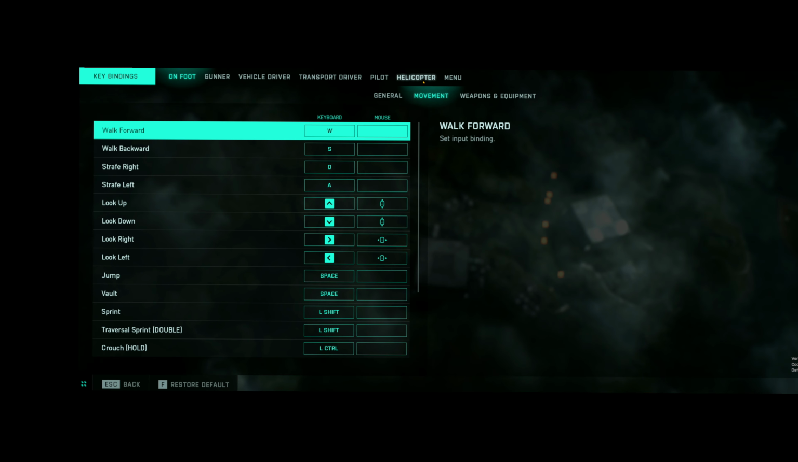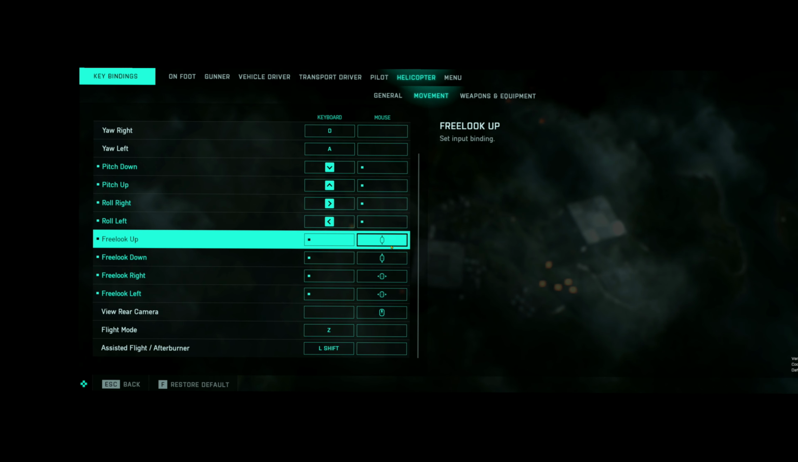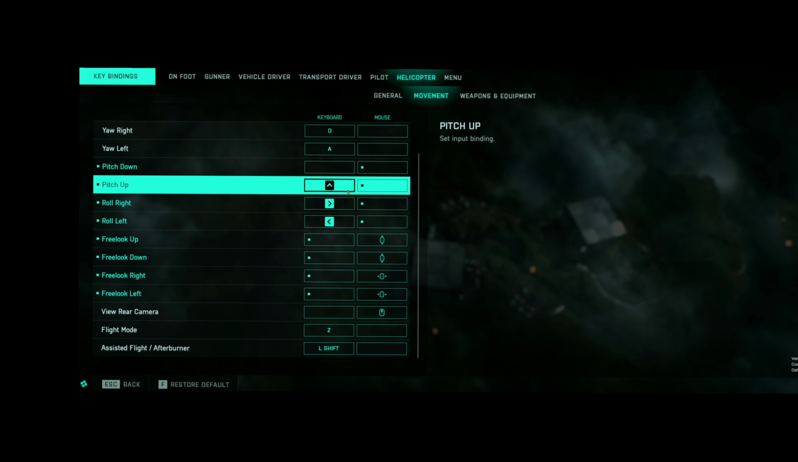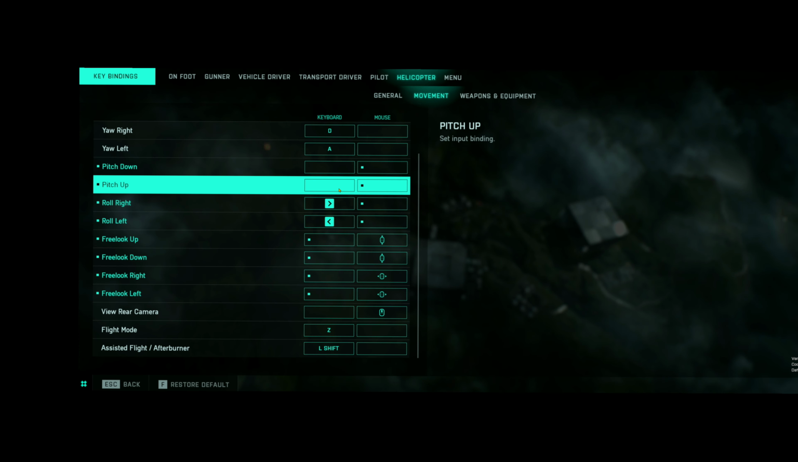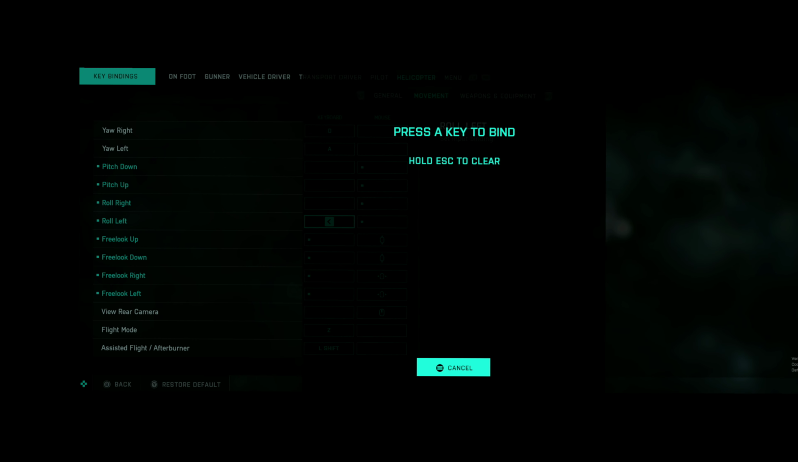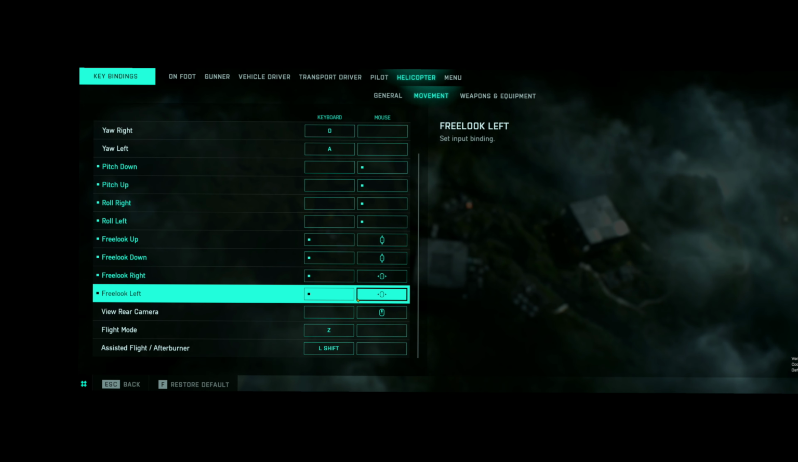And same thing on a helicopter. Same thing, movement. All I have is look up, look down, and so on. These ones I need to still delete, but I'm not using them as a mouse movement. As a keyboard setting, not mouse. So on the mouse, you only do your mouse right here, like look up, look down, right? And then check this out.